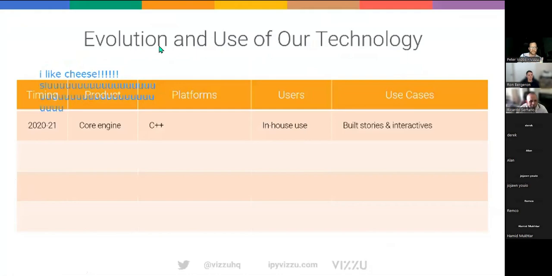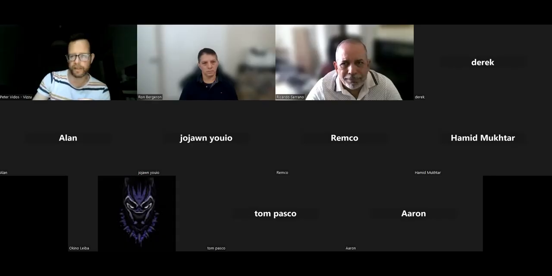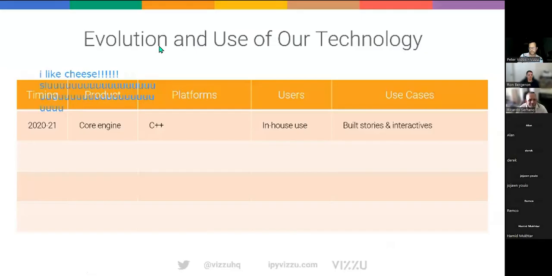I'm just going to reshare my screen so that we don't have the "I like cheese" thing back there. If you can stop this somehow, Ron, I would really appreciate that.